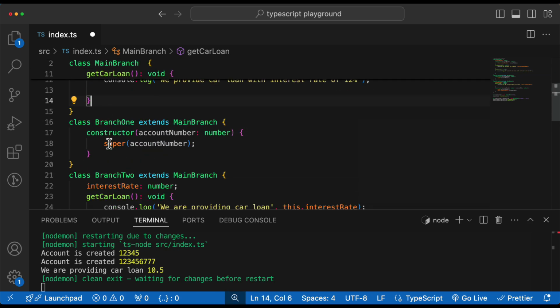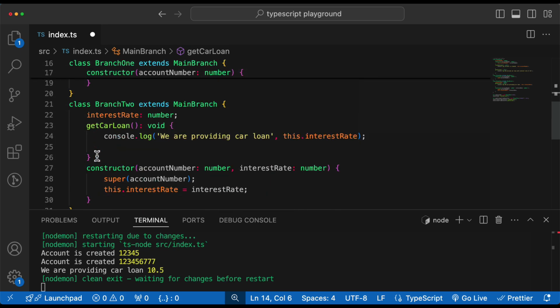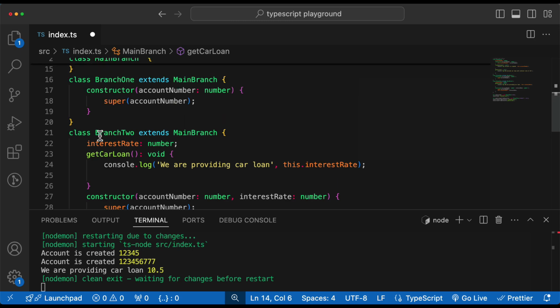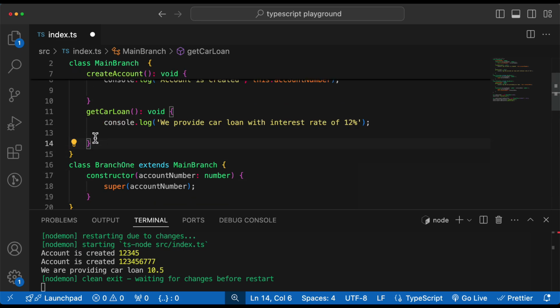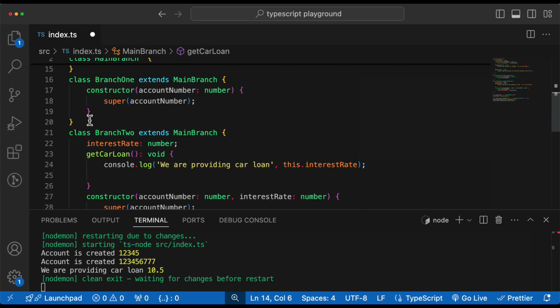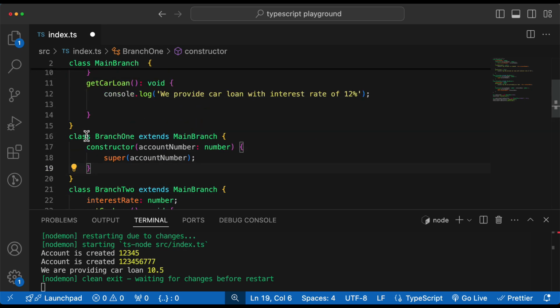provide their own implementation, because the branch 1 may give a car loan with a lesser interest rate and branch 2 can give a car loan with a much lesser rate. In that case, we can override the implementation which is provided by the superclass, and they can provide their own implementation. So let's see how we can do that. In order to override the method, the rule is the subclass must contain the same method name with the same argument with the same return type. Then only we can override the method.